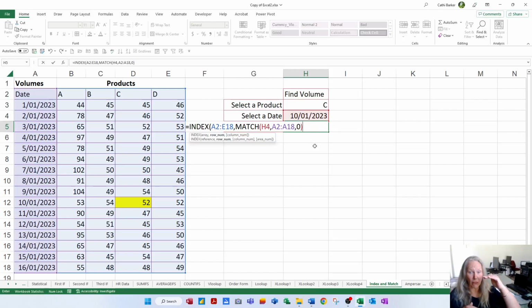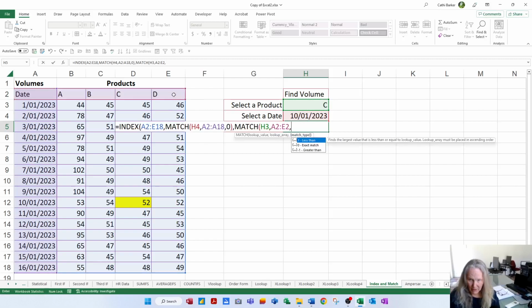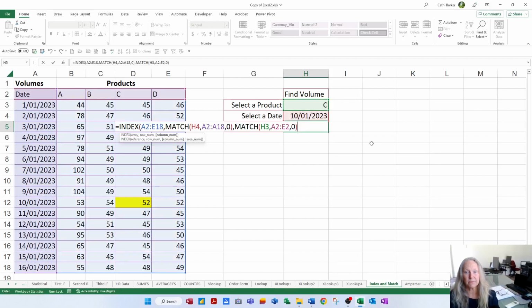That will find the row that the 10th of January is in that purple area. But now I need to tell it what column, comma. What column do you want? A, B, C, or D? Well, depends on what product they choose in here. So let's do another match. Match that value there, comma, to this range here, comma, and find an exact match. Close bracket. That closes the match off. Close bracket. That closes the index off. There's your 52.